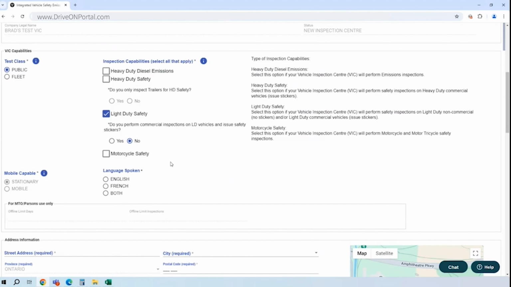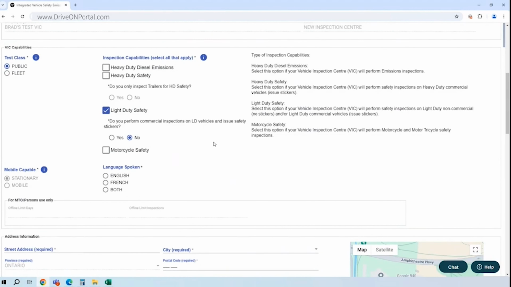Similarly, if you provide motorcycle inspections, you can choose the option for motorcycle inspections. There's some helpful information here about the different inspection capabilities and what they mean, but this demonstration is just for light-duty passenger inspection stations, so I'm just going to choose the one option.